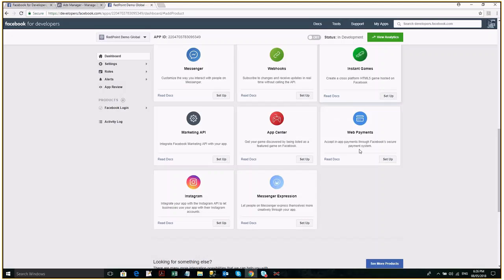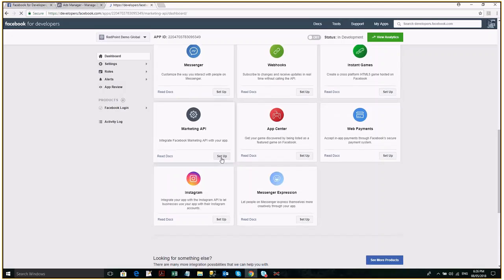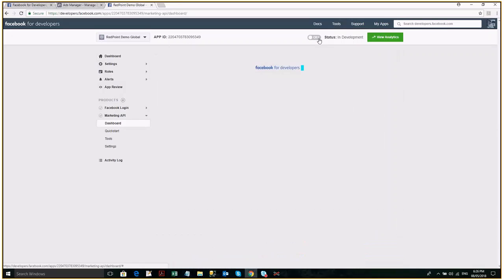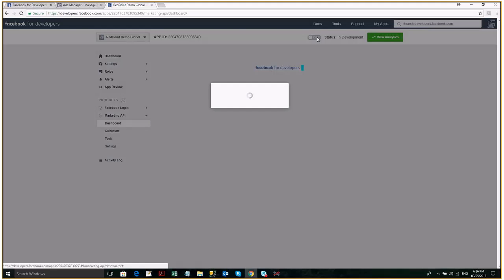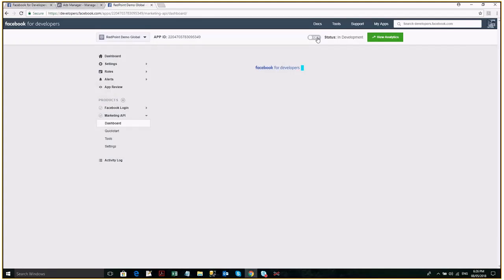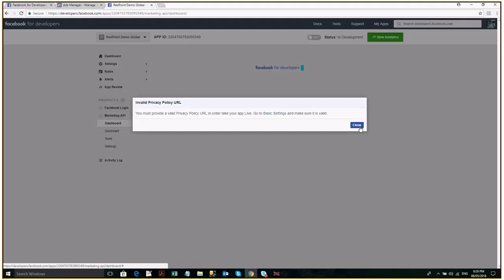Okay, so the dashboard is currently empty because our app is new. And then if you notice here on the upper right, there is this off button, and then it says status in development. So if the application is only for developers, it's okay to have this off. But if it needs to be public, we just have to switch this one to status live. So for now, we just leave this one in development.